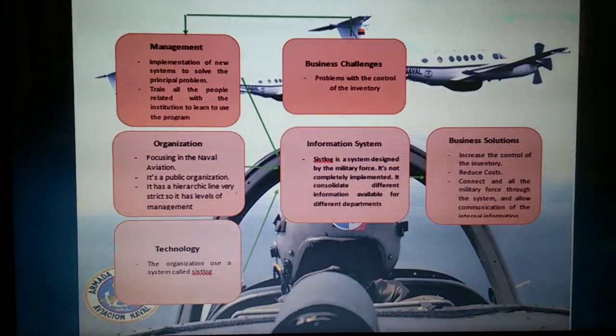The business solution is that this increases the control of the inventory. This reduces the costs, reduces the times. But it's hard to implement this because not everybody is familiarized with this type of system. Sometimes it's going to be hard for some people to adapt to this system. But this system is going to solve the problems of inventory.